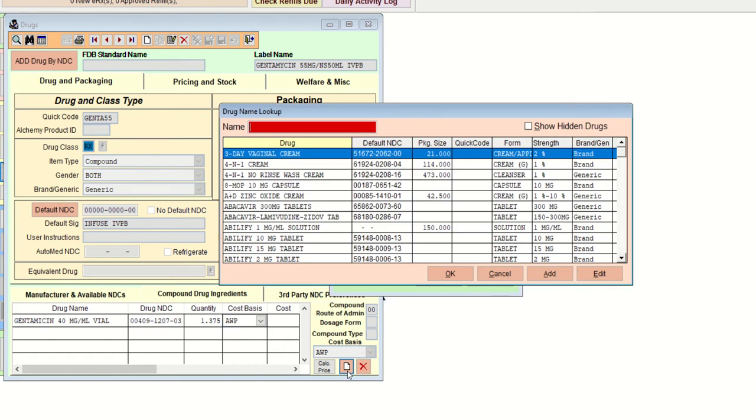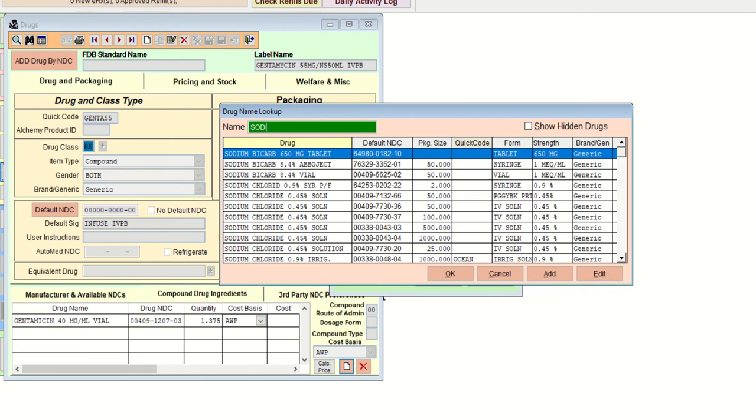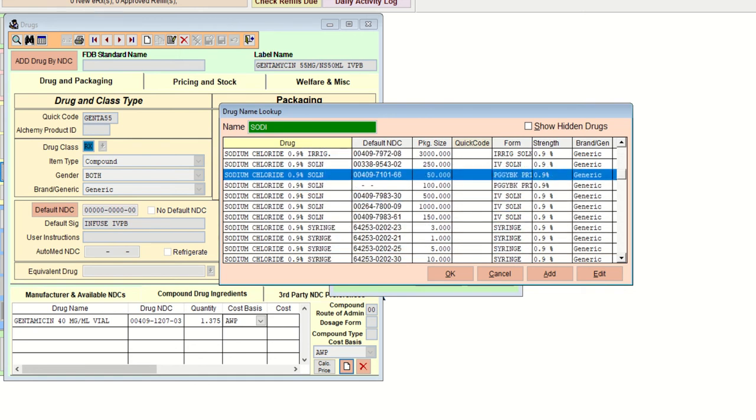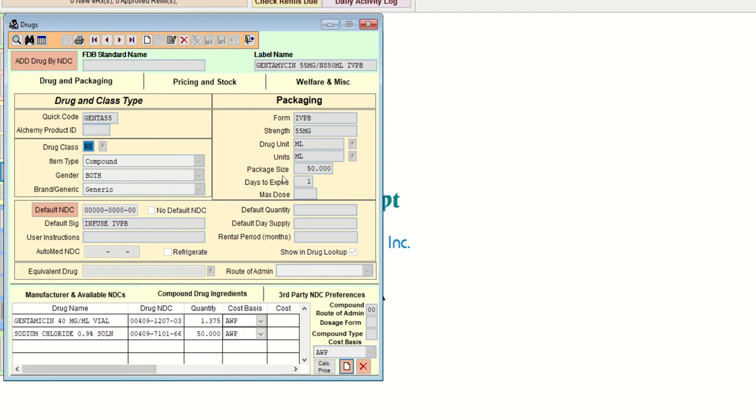And then the next item is the IV bag, which is sodium chloride 50. Same size as we used earlier. So sodium chloride, make sure it's 0.9. IV solution, 50 mLs. And we're going to use the whole bag size, 50 mLs. So down at the bottom, that's the most important thing: Genta 40 per mL, 1.375, and then sodium chloride 0.9, 50 mLs. So Genta's done.